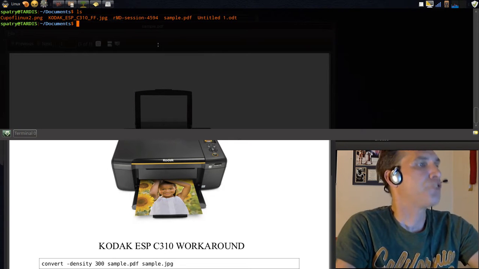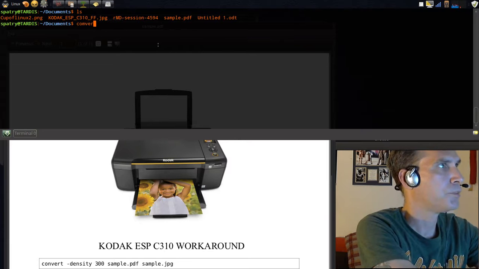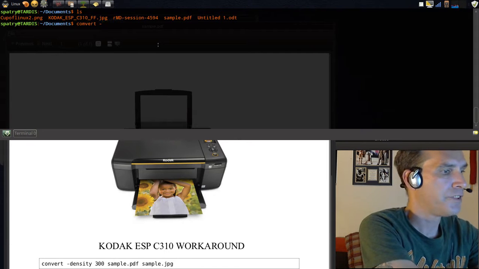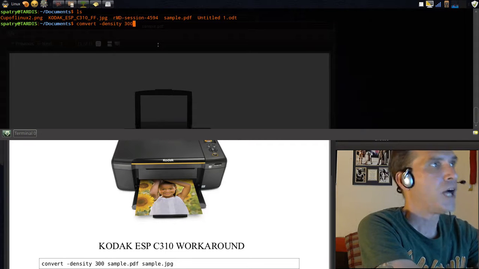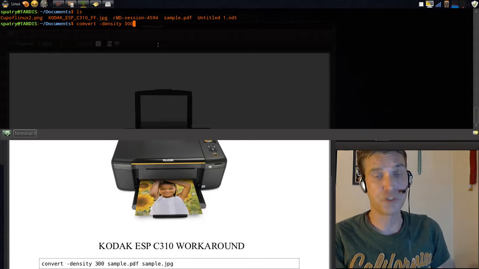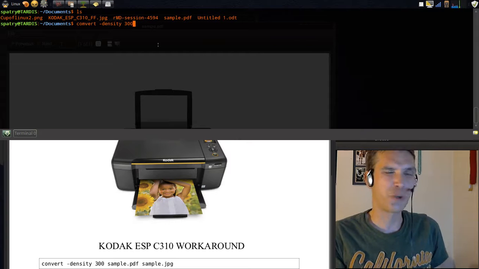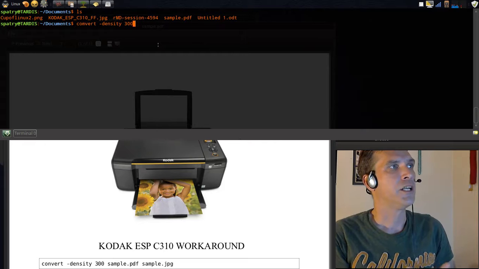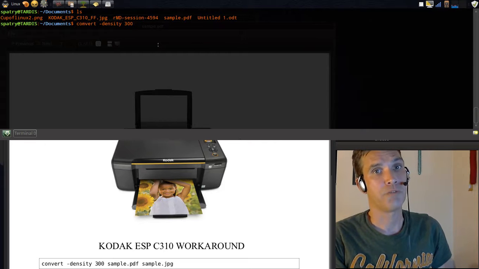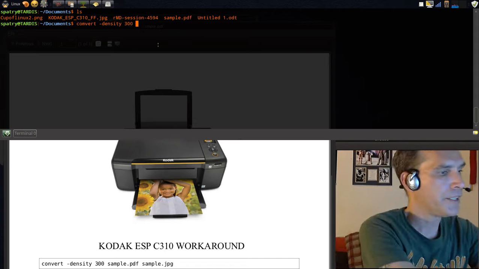Okay, so let's go ahead and issue our command: convert -density 300. Now, the larger the number you use, the bigger the file you're going to get, and obviously the sharper the quality of the picture that's going to print. For a text file, 300 is good. For a graphic file, you could go with 150. But to stay on the safe side, 300 works for me.